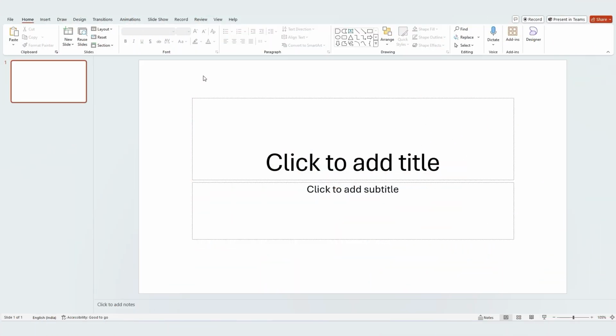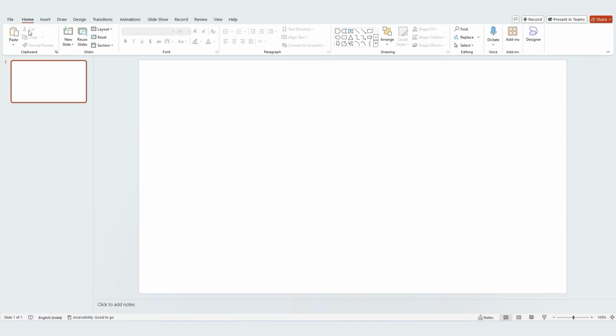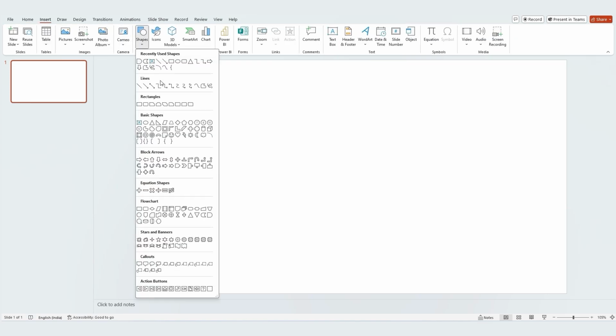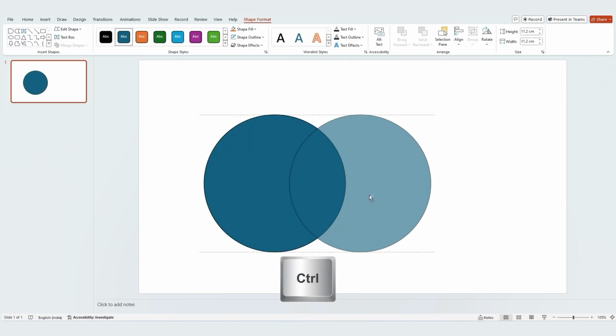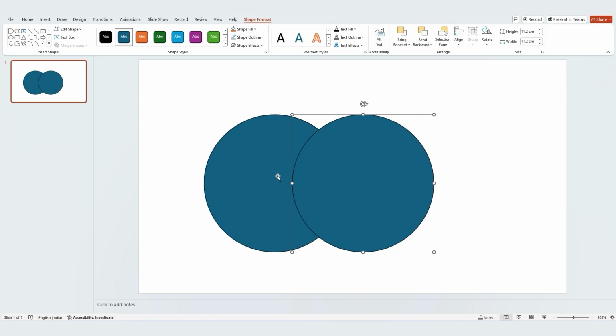First, open a blank slide in PowerPoint. Let's get rid of the placeholder text. Go to Shapes, pick Circle, and draw one on your slide. Use Control to duplicate this shape. Place them side by side with some portions overlapping.